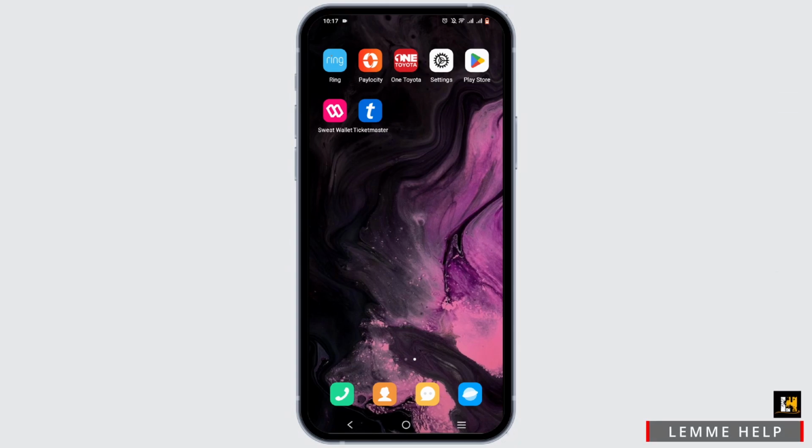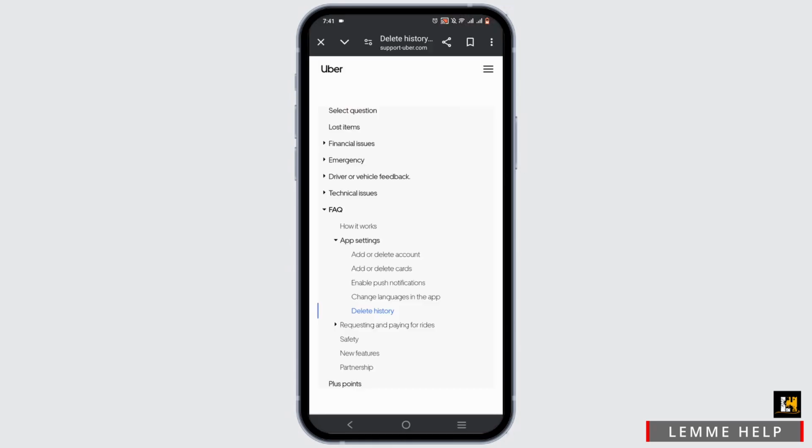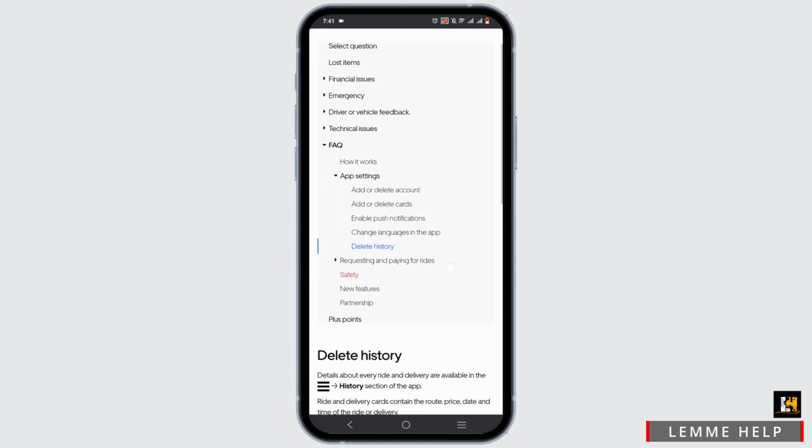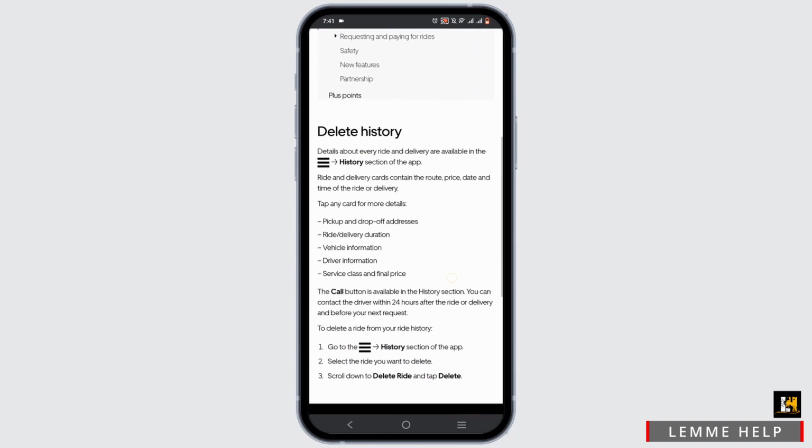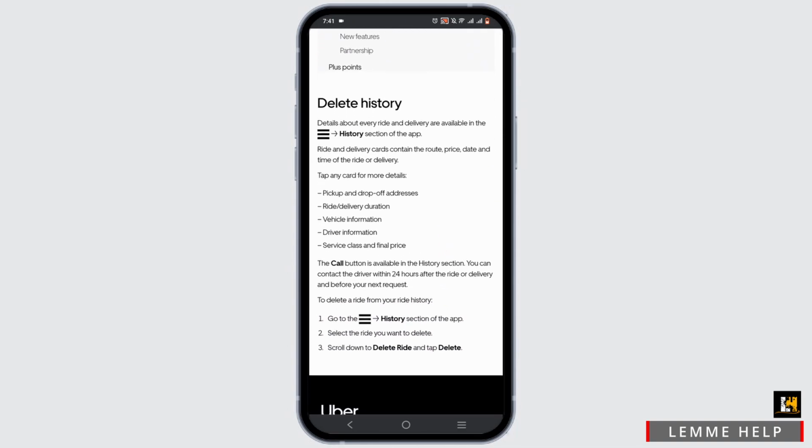For this, you need to get yourself the Uber application that is easily available on your App Store and Play Store. Make sure that you have installed the Uber application on your device. To delete your trip history on the Uber app, it is pretty simple. Navigate to the three horizontal lines which will be in your left hand corner. Select the ride, then tap on the delete ride option to delete it.